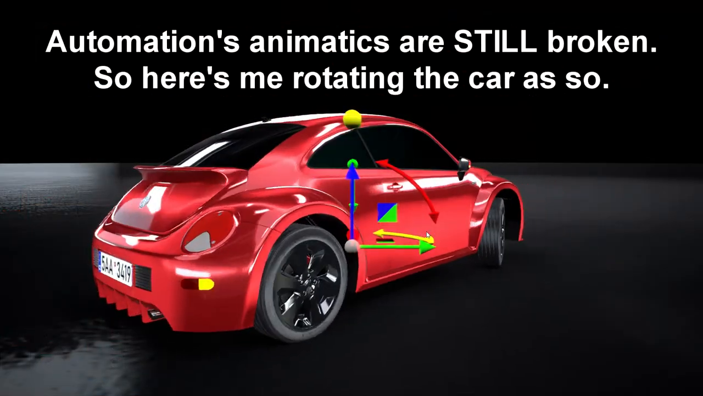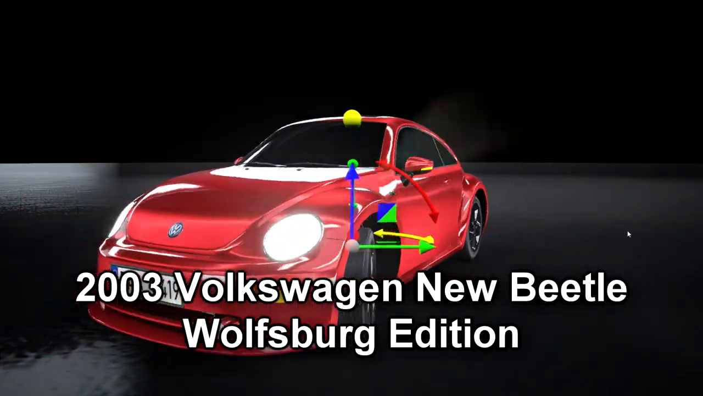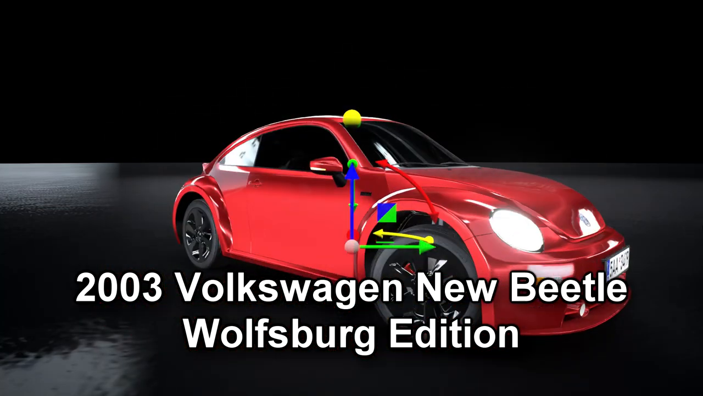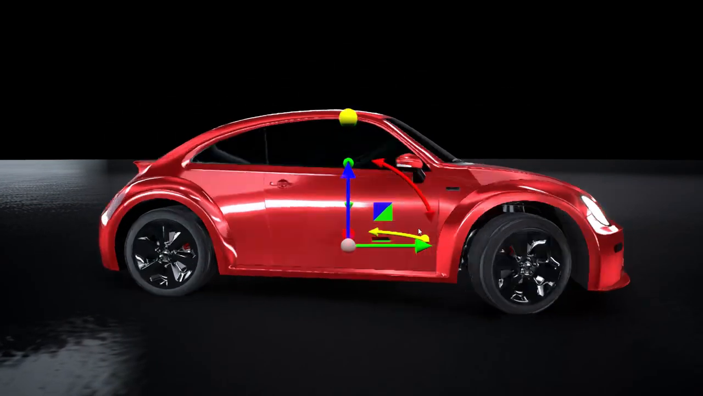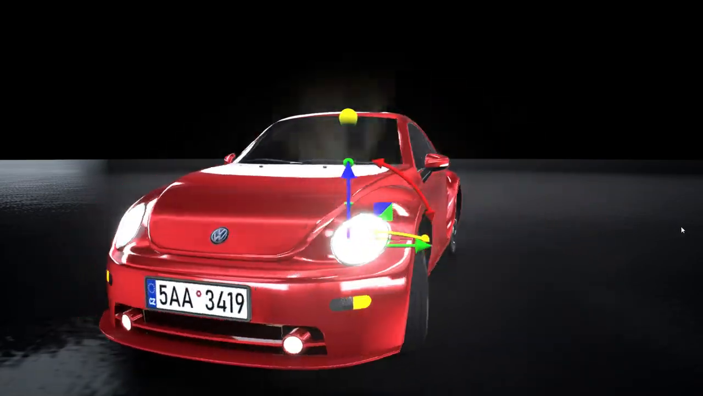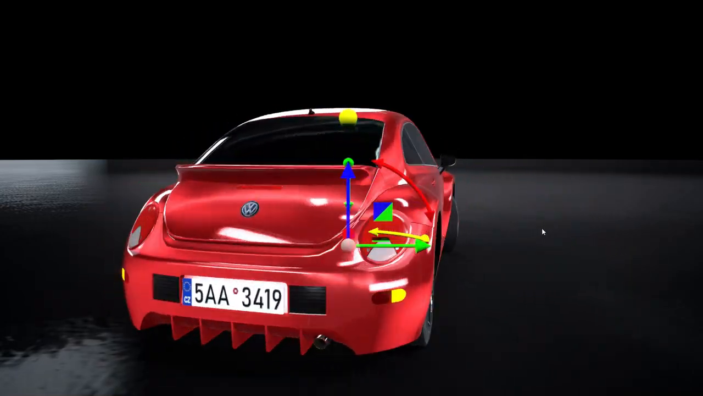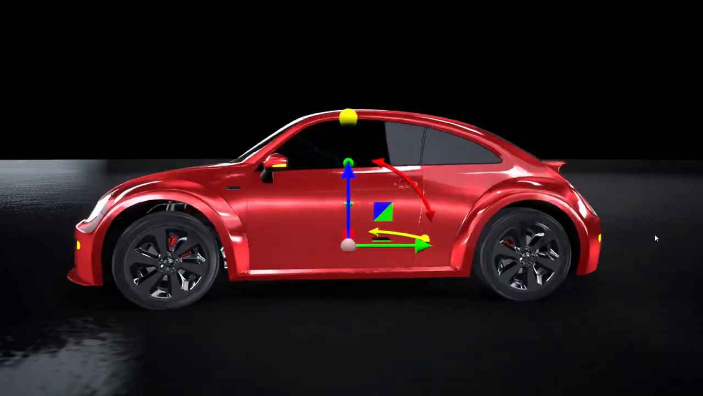So after getting everything done with this build, here's what it came out as. This is the 2003 Volkswagen New Beetle Wolfsburg Edition. This limited edition of the Beetle is fuel efficient, kinda powerful, and loaded with many amenities. And it's rear engine just like the original Beetles, but it's front wheel drive.